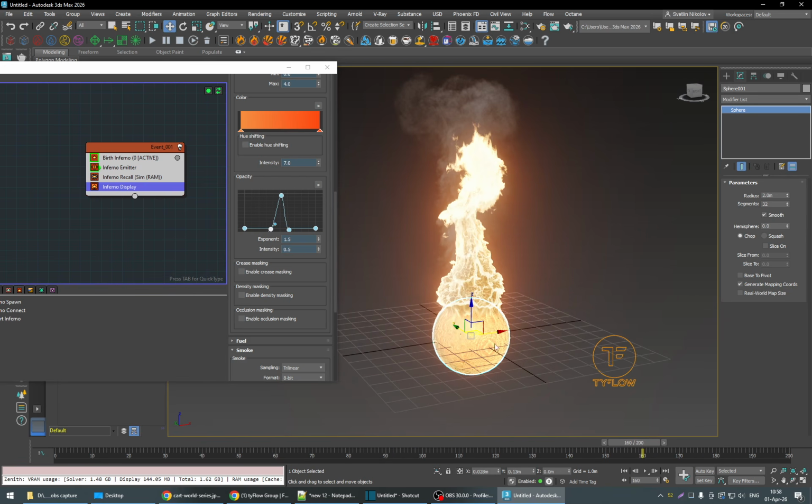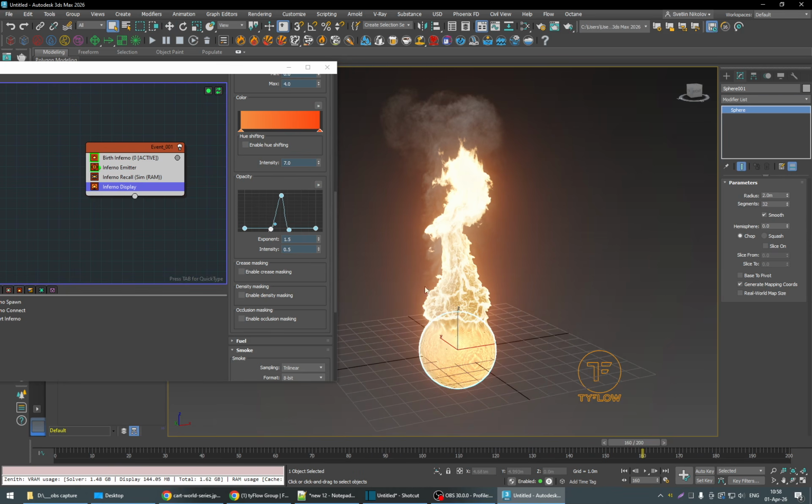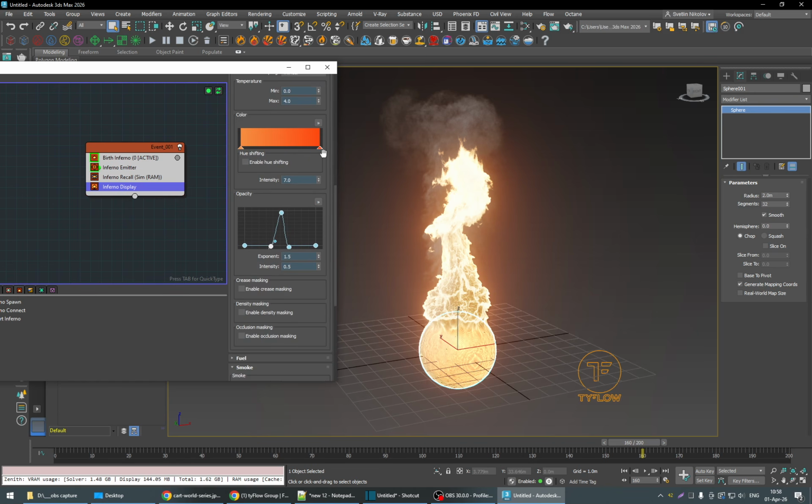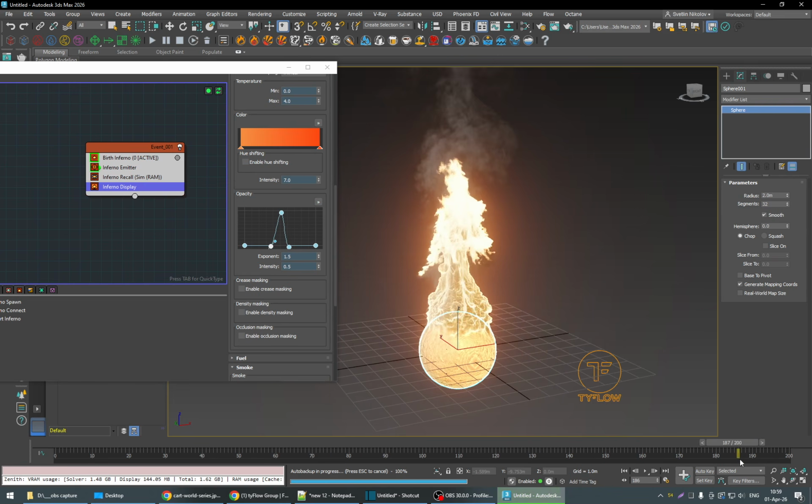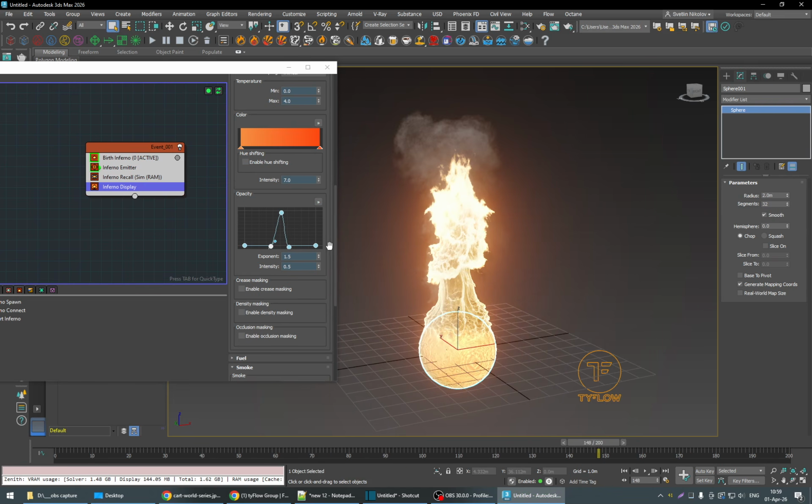I think that this looks okay, and yeah, you could continue adjusting it, but this look requires a very simple curve here and a very simple color gradient. If you want to add more details, you could add more colors right here. So on the left is the lower temperature, on the right is the higher temperature for both the color gradient and for the opacity. So you could play with this a lot and get a different kind of look.